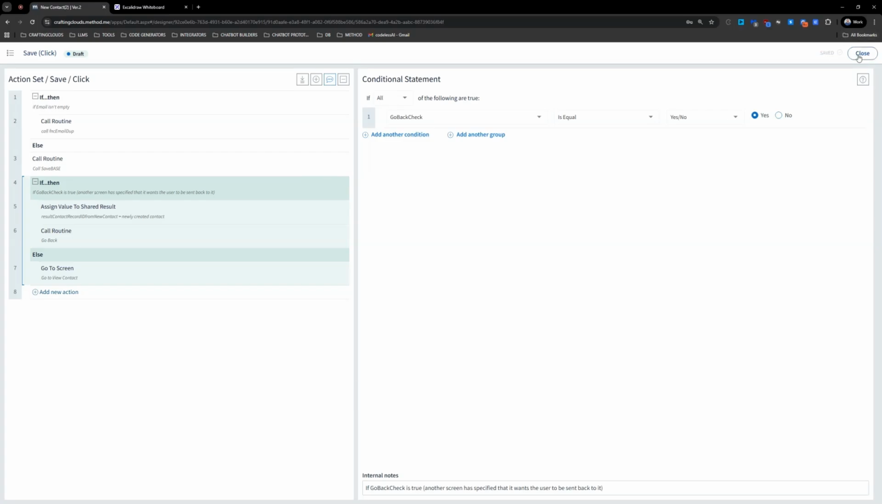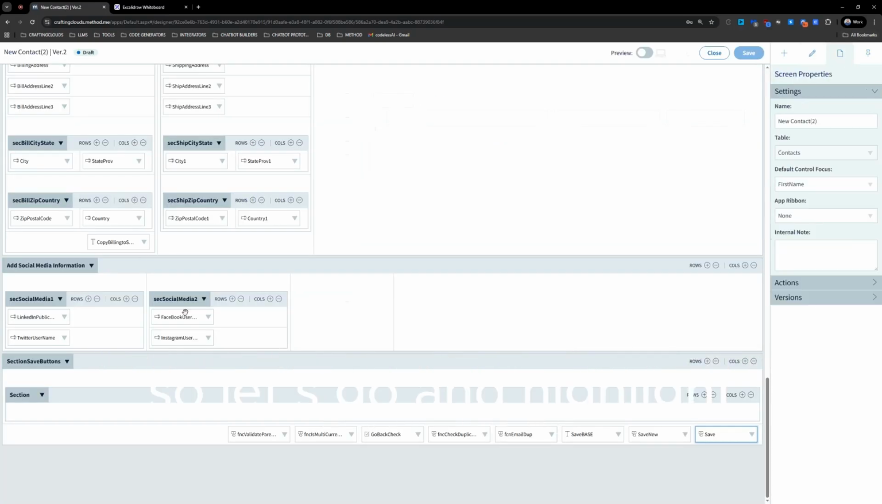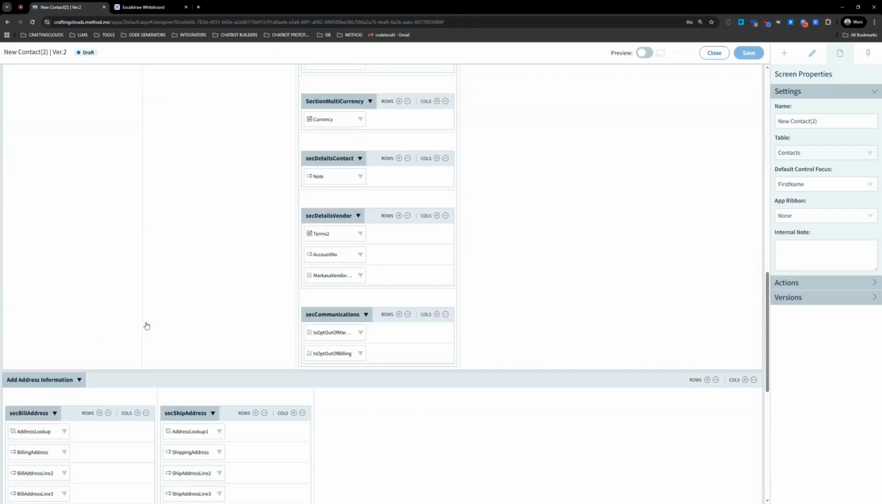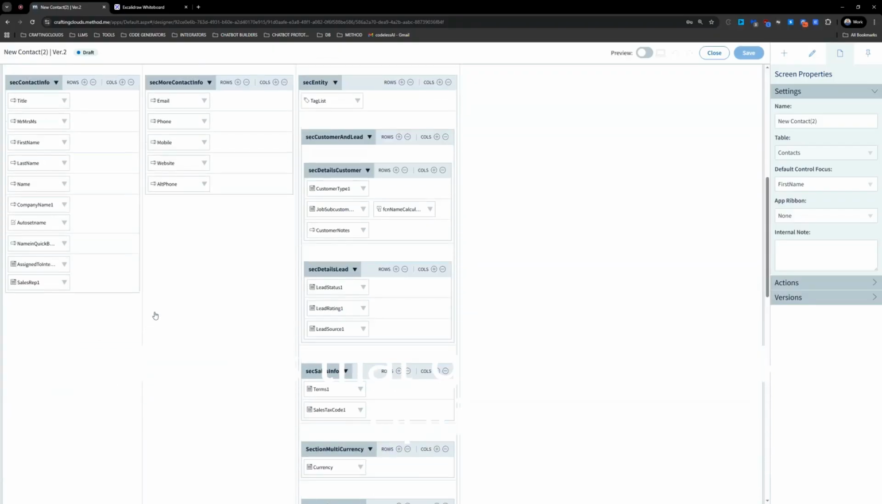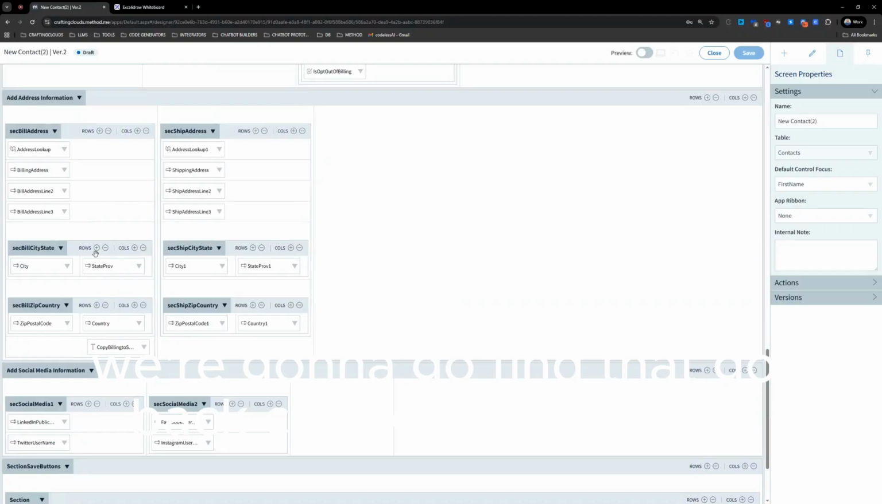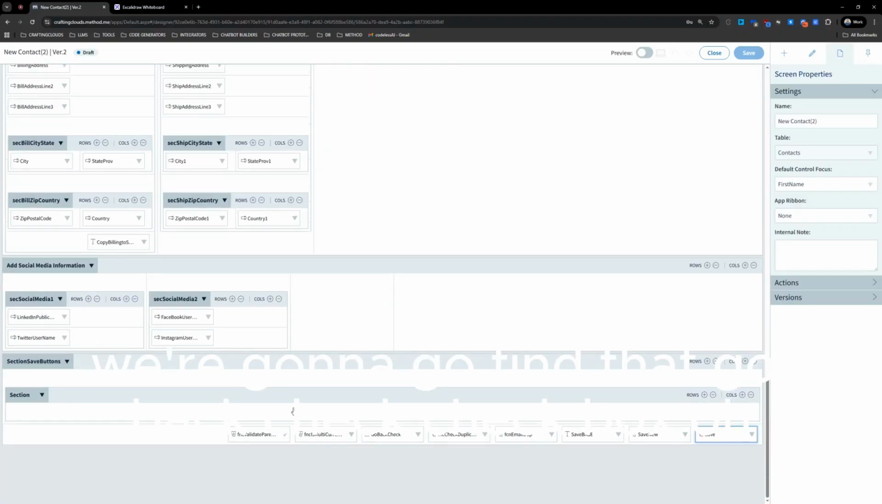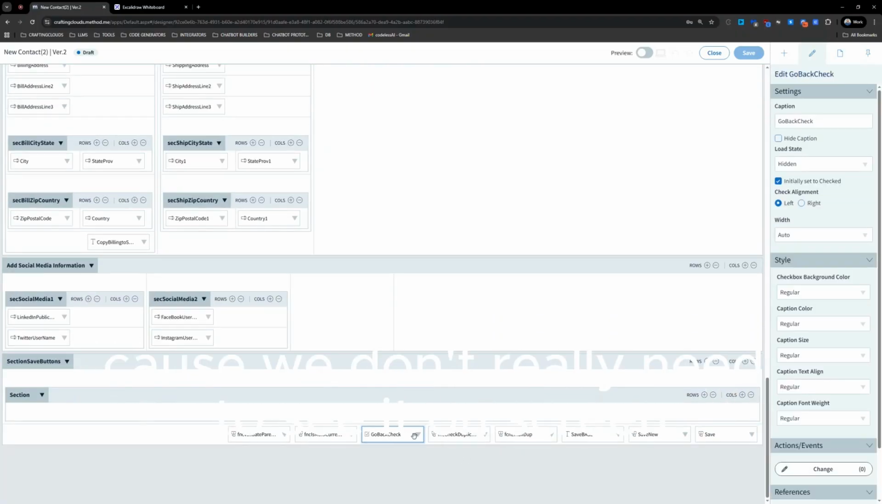Actually, sorry, not on the save. We're doing it on focus. So let's highlight, where is that go back check option? We're going to go find that go back checkbox. Oh, it's right here. It's hiding, because we don't really need to see it on screen.